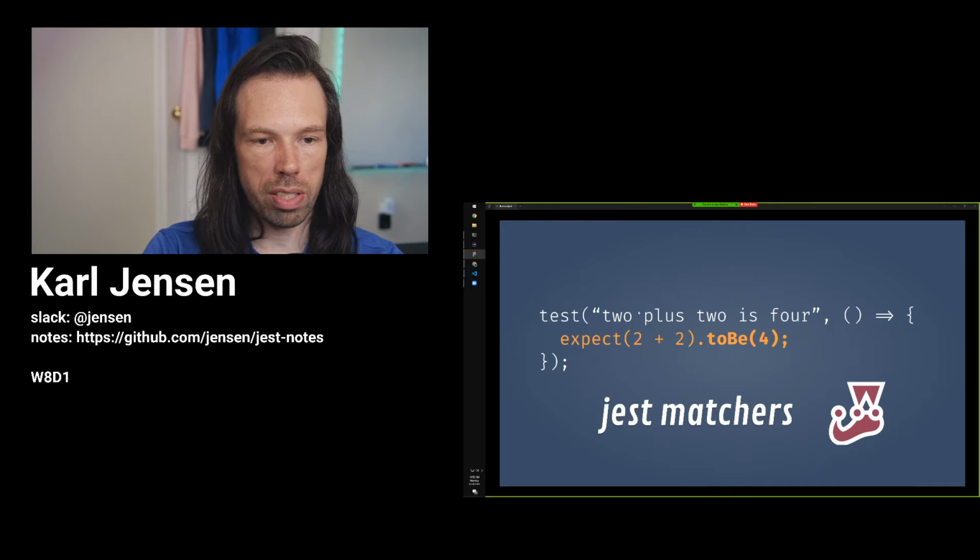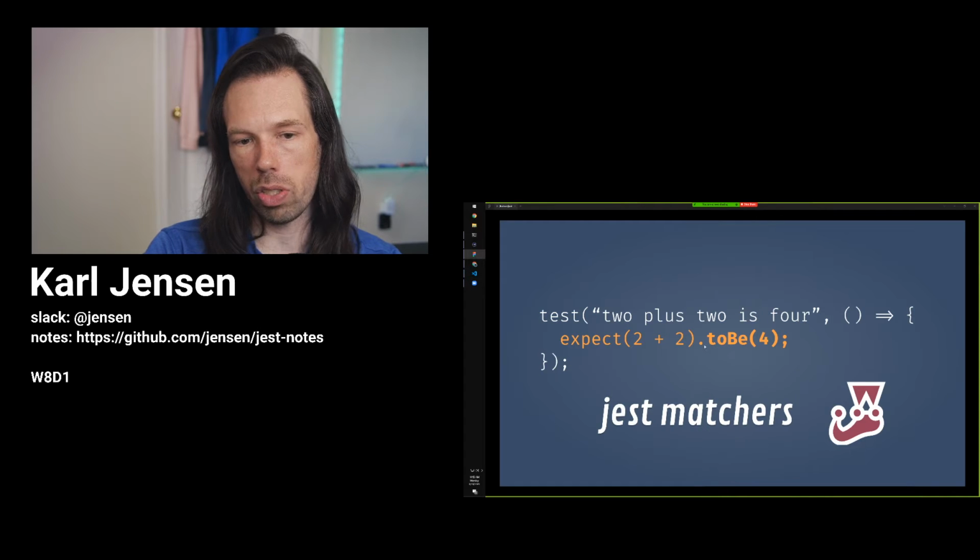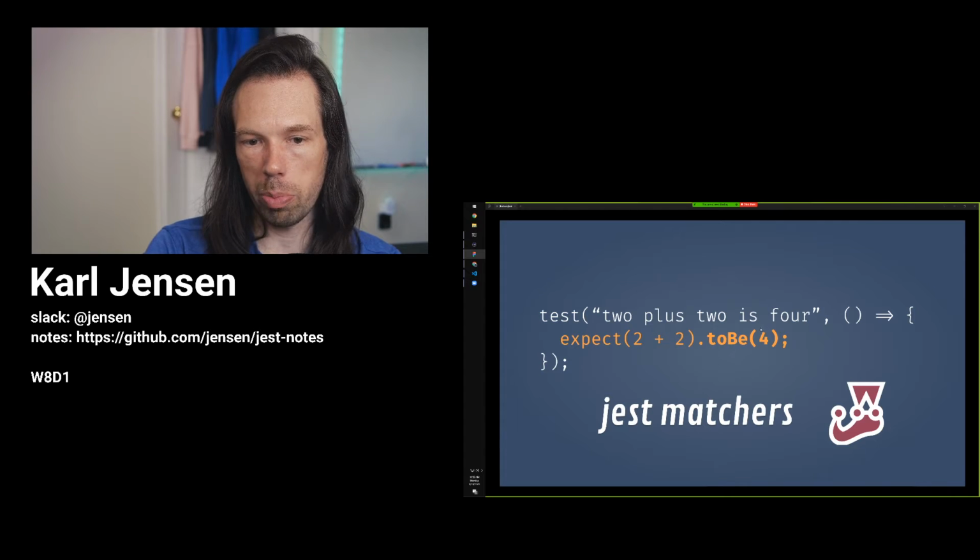So here it describes what the test is there for. 2 + 2 is 4. And then it runs the code, and it allows us to use things called matchers. And so here it's saying that we expect that when we take these two values together and add them, the result of this operation is going to be the number 4. So this is the matcher.